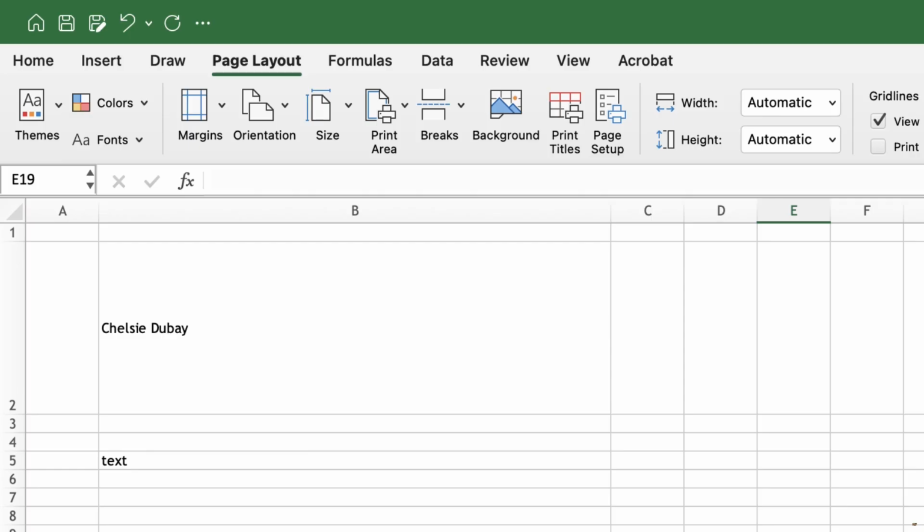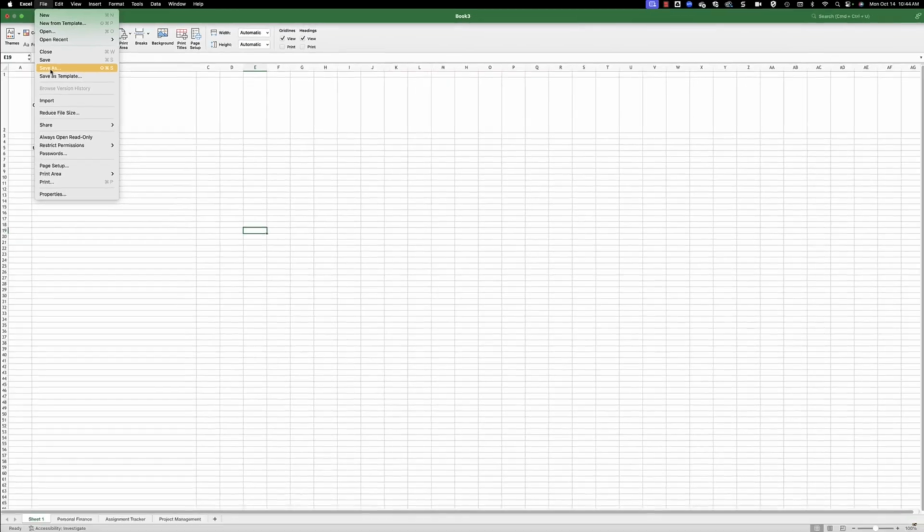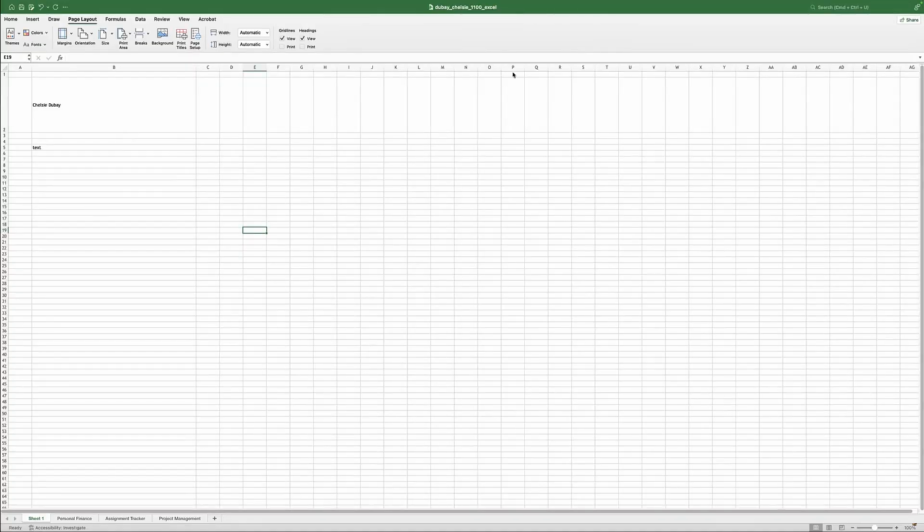A best practice for using Excel is to save your workbook as soon as you open it. So I'm going to go to File, Save As, and I'm going to save it on my desktop. I save everything on my desktop, and I'm going to put my last name, my first name, and my 1100 Excel, okay? It's going to save automatically as an XLSX, which is the newest version of an Excel workbook file. So I'm going to click Save, and you see here I have renamed it, okay?